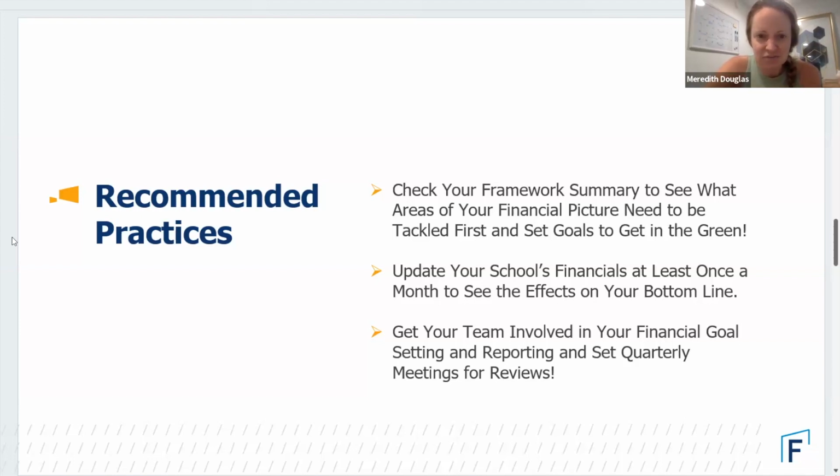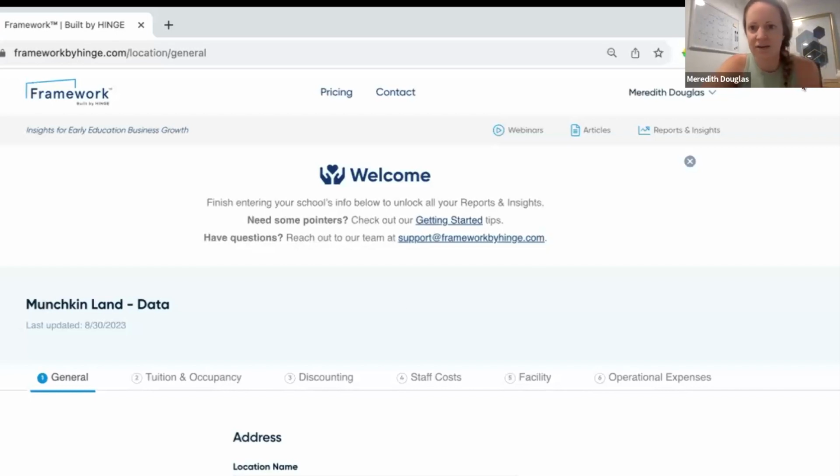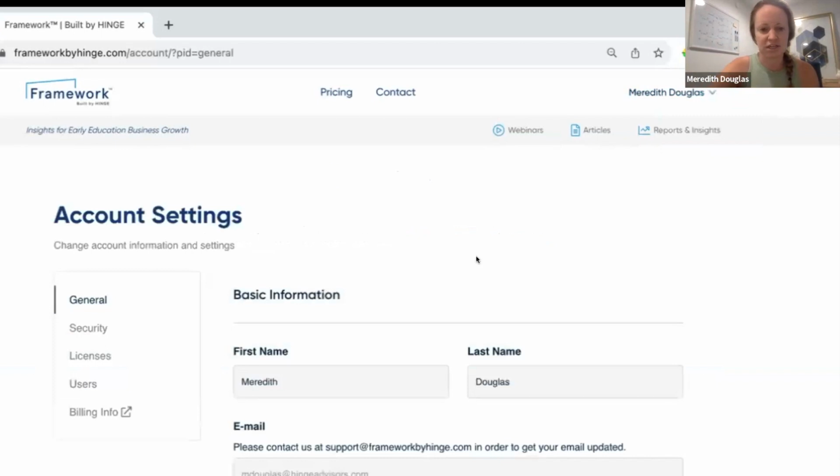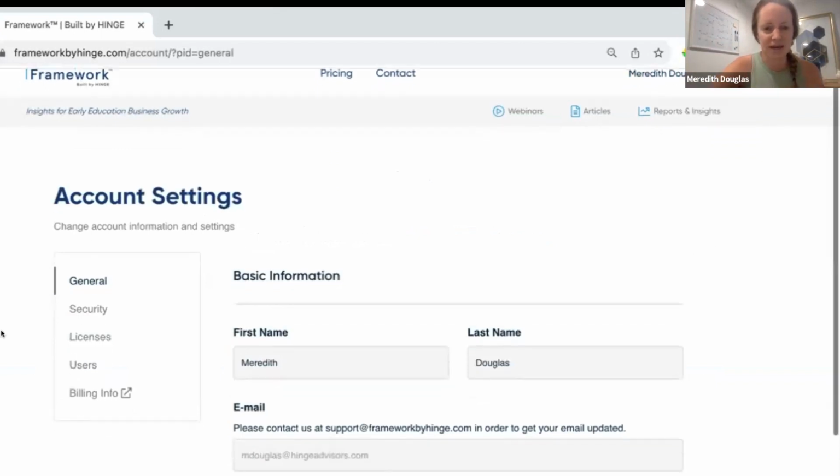I'm going to steal the screen from you for 1 minute so that I can show you one part of your framework that you may not have taken a look at yet. Whenever you're logged into your account, there's a little drop down here where you can go into your account settings. This is where you can add additional licenses if you are a multi-site owner, and you can adjust billing and adjust what users are part of those additional licenses. It'll let you play around with your account settings. I just wanted to give you a quick sneak peek at this.